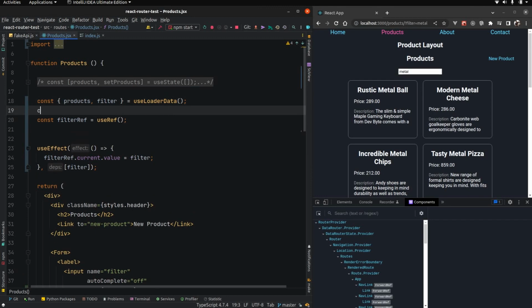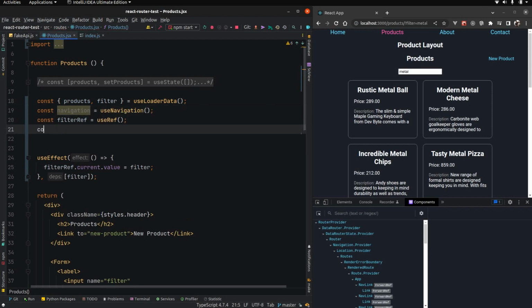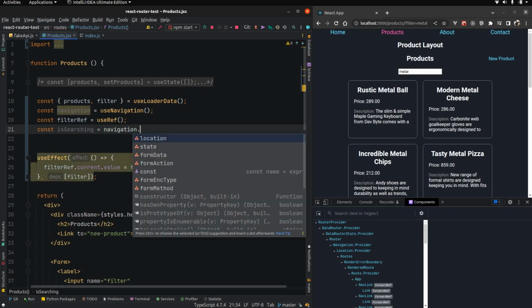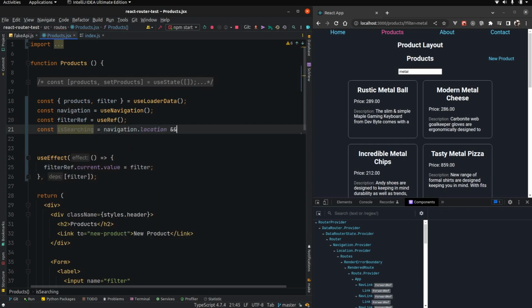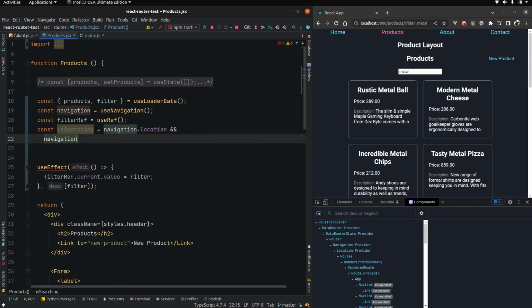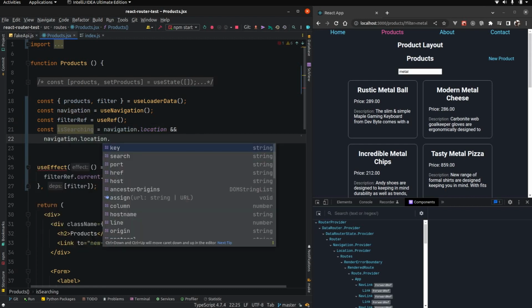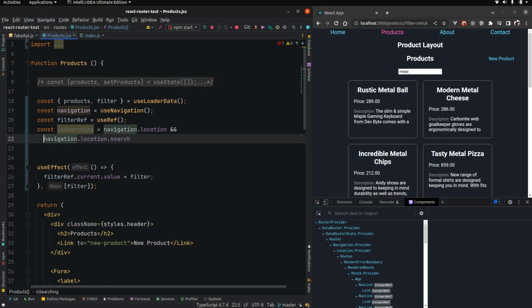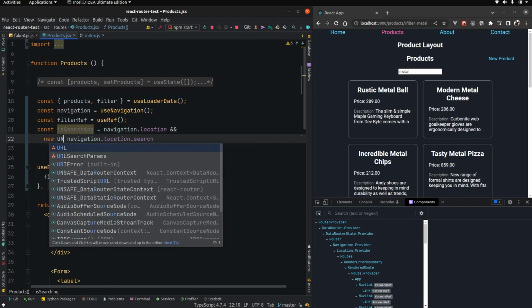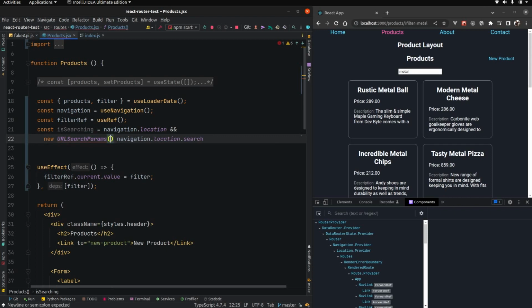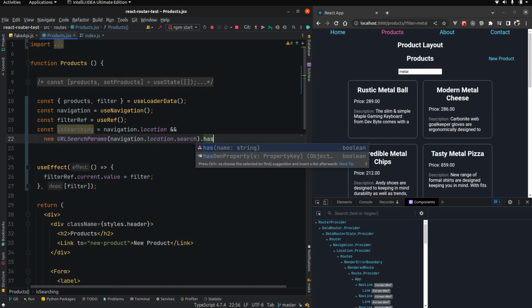So in the products component, create a new constant, navigation, and set it equal to useNavigation. Create a new constant, isSearching, and set it equal to navigation.location and navigation.location.search. Now we're going to pass this value into a new URLSearchParams object, and then call .has and pass in the string filter.